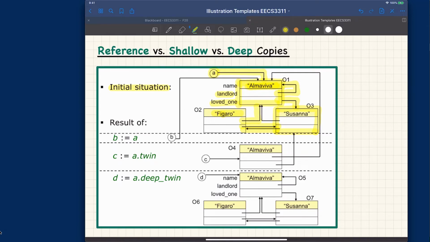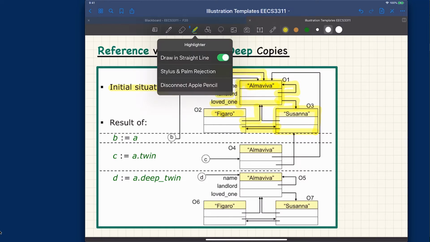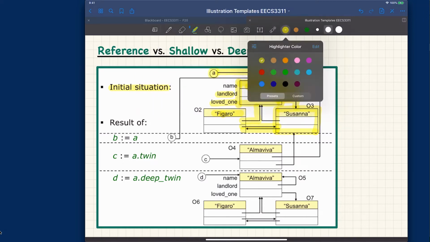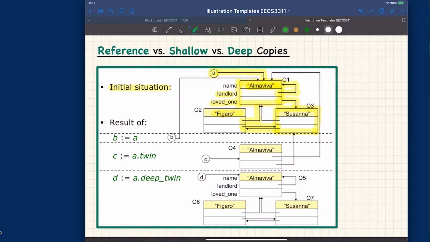Okay, so now what we want to do is to see the consequence of making a reference copy, shallow copy, or deep copy of A. We want to see the consequence of each of that. Okay, let's see one by one. First of all, let's see how we can make a shallow reference copy. That's the easiest one. If you want to make a reference copy, you simply say A and then assign that to B.